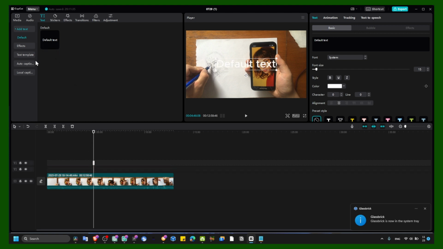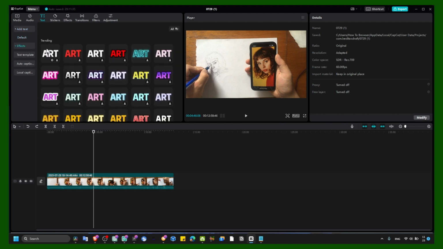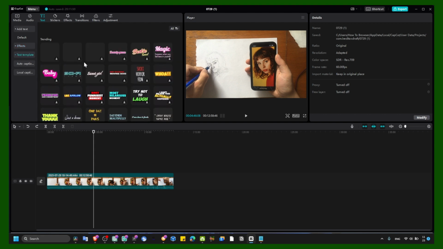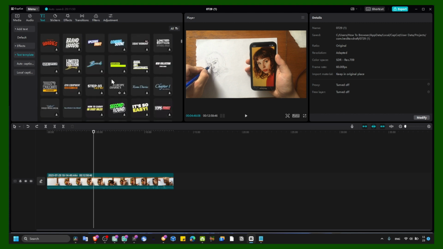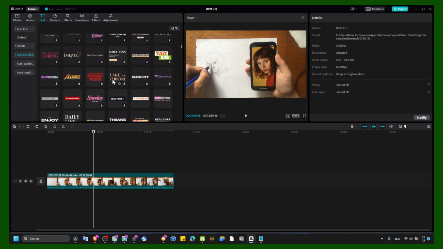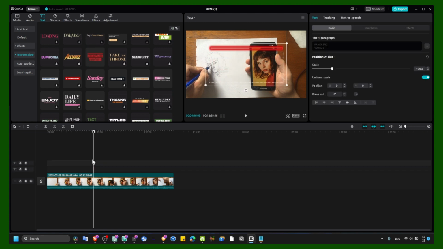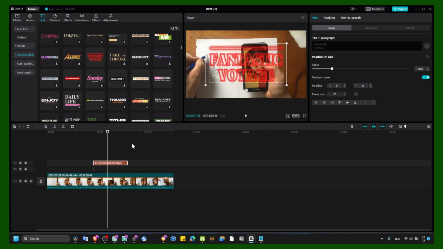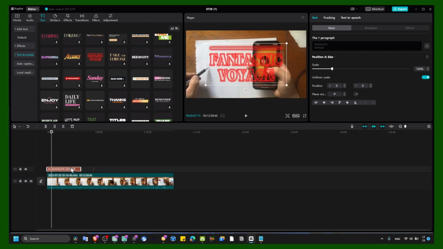You can add text from here really easily, but another way you can achieve the same result, you can also add text templates which are already created for you. You just have to add them if you want something already customized. There's a bunch of different effects. I like this one. Click on here to add, and now I have this text effect here, and I can add this text.